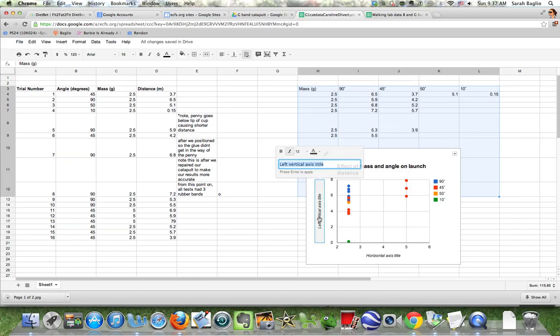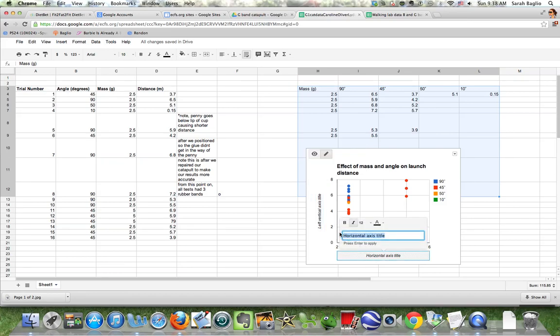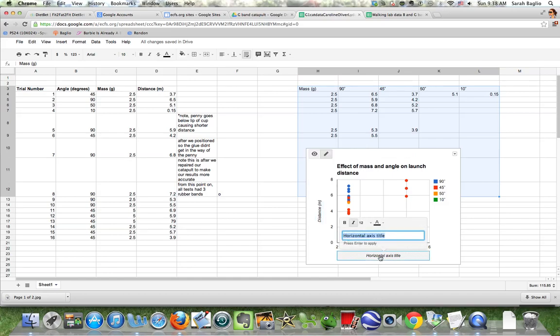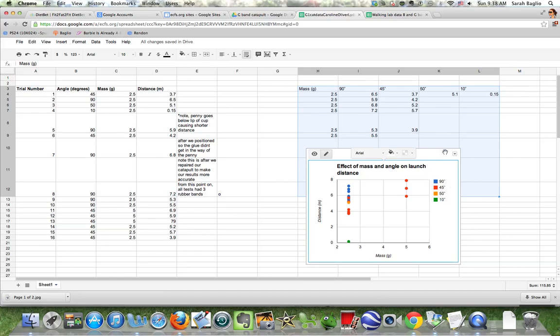and the left, these are the distance in meters. This is the dependent variable, and then we can go down here. Oh, it didn't take, distance in meters. Press enter. Oh, there we go. And down here, these are mass in grams. Enter. And then it's basically done.